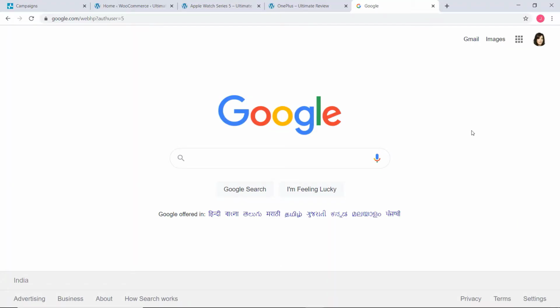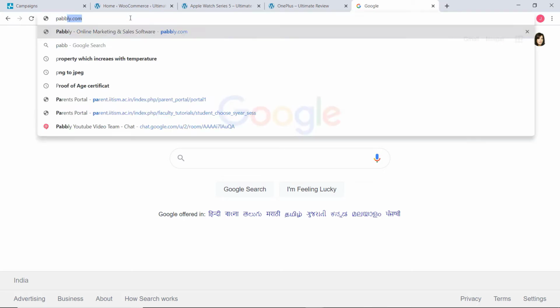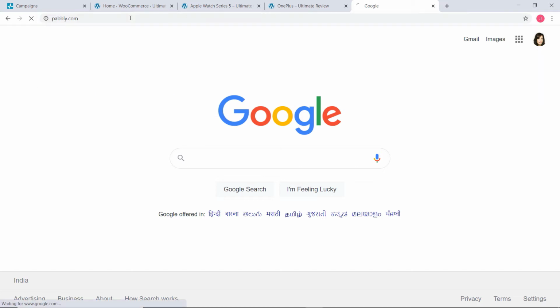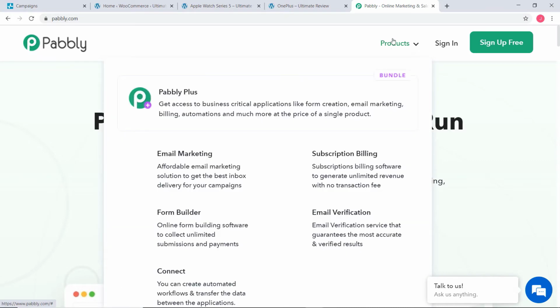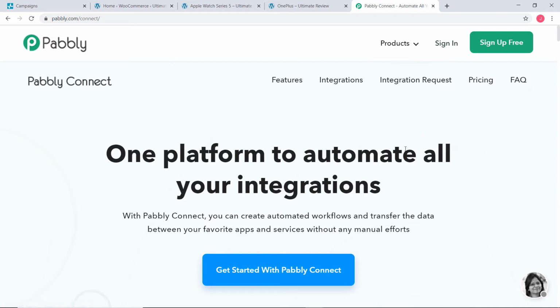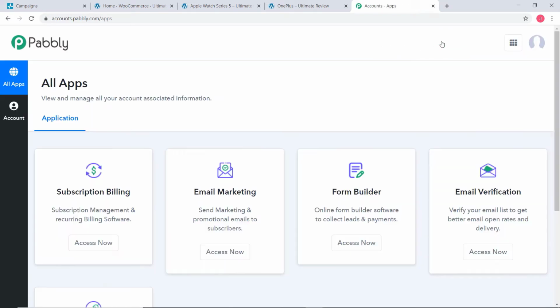Okay, so here I am at Google, and now I will go to this URL section over here, and I'm going to type pabbly.com. Okay, so this is the website of Pabbly, and now I will hover over this product section over here, and I'm going to click on connect. Okay, so now I will sign into my account, so I'm going to click on sign in. Okay, so now because I have already signed into my account, that is why I am here.